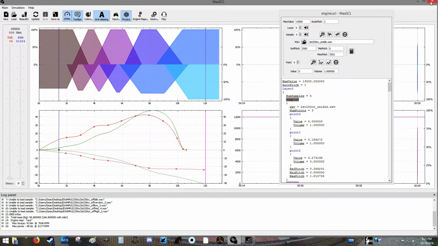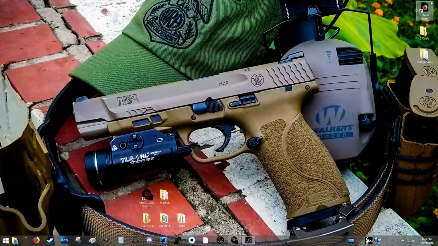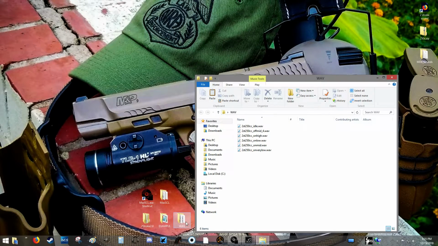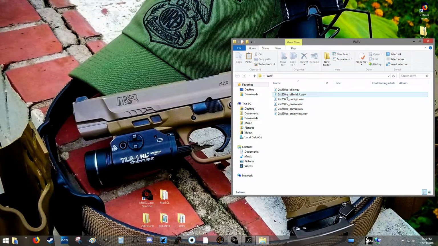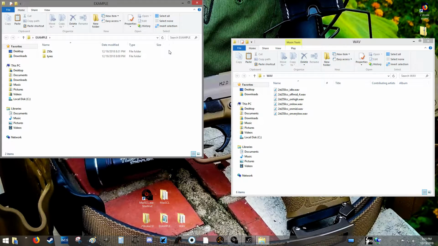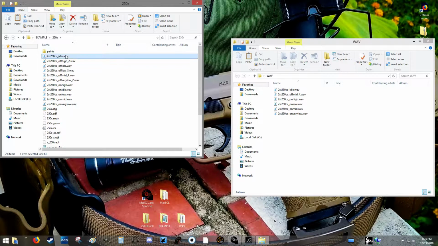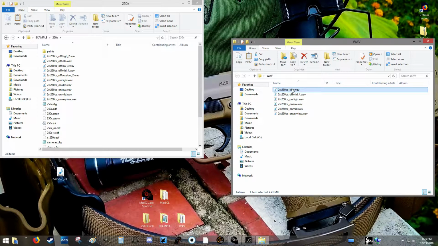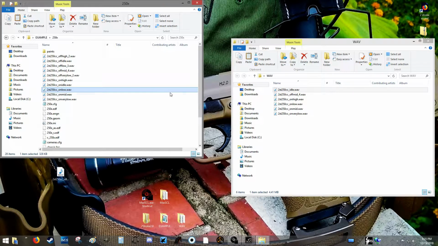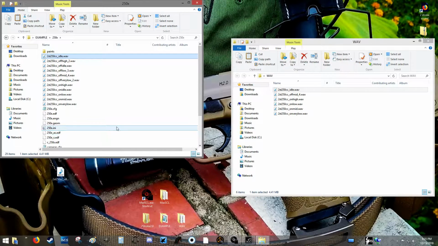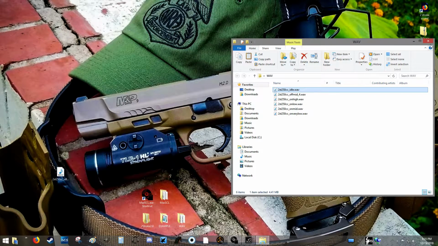Alright, let me exit out of here. I'm going to open up my example, my WAV files that I created. So for example, my idle. Then I'm going to go in and I'm going to take the standard idle out. And I'm going to put my idle in. Okay, there it is. Let's see what happens.